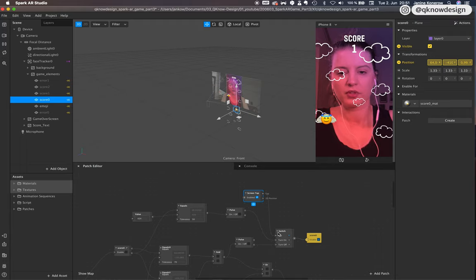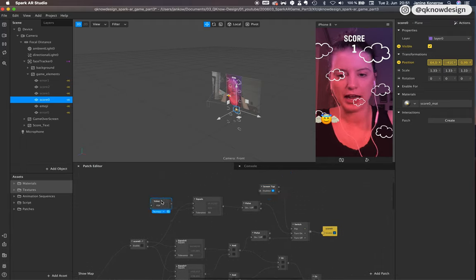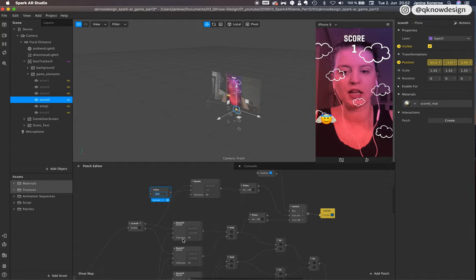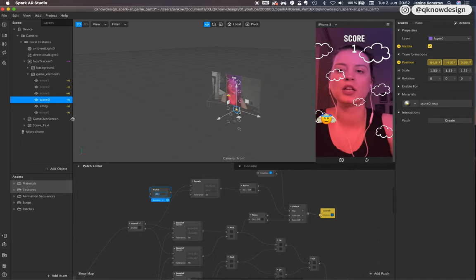So you simply created the information that when the y value is 434, so this is equal, then turn the visibility on. And when the score hits x and y, hits from our emoji and our score, the score 0 disappears.